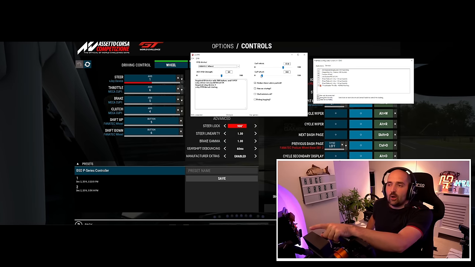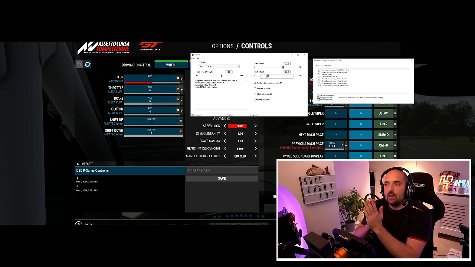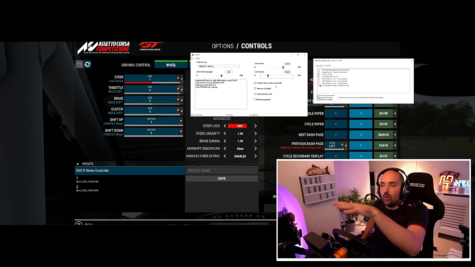The seat of the pants offset puts in a dead zone before the seat of the pants effect will actually kick in. So you could get a certain amount of slip or rotational on the rear before you'll actually feel anything through your wheel.